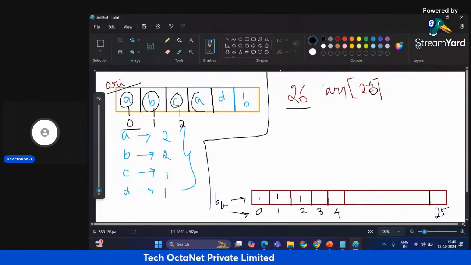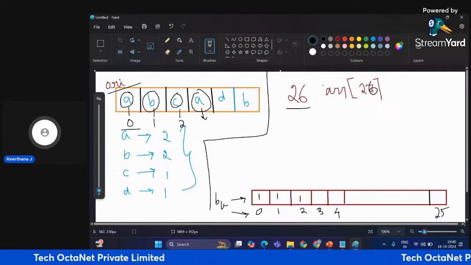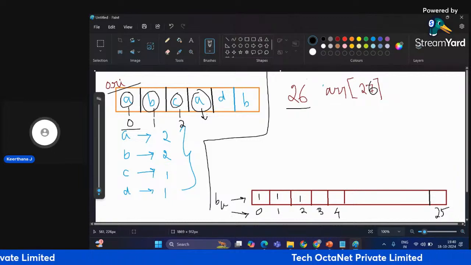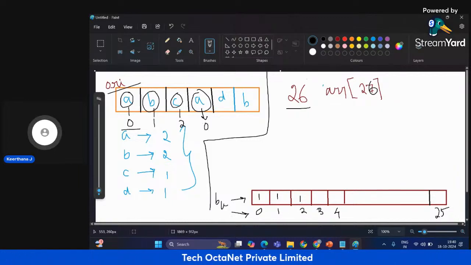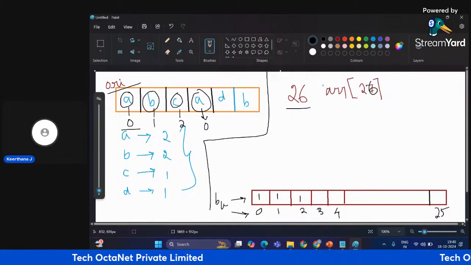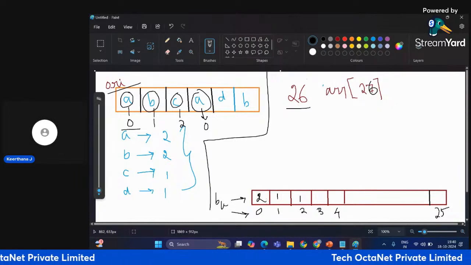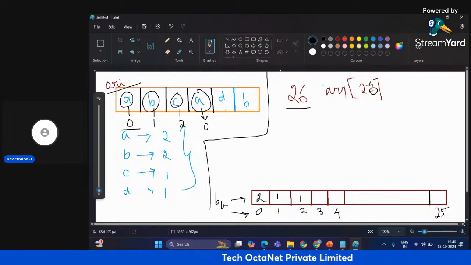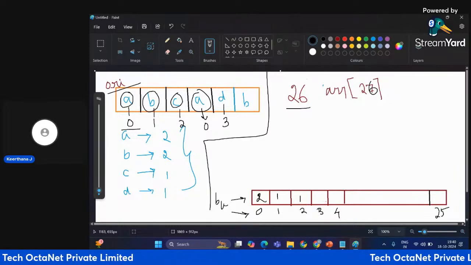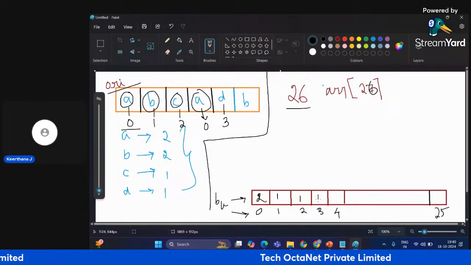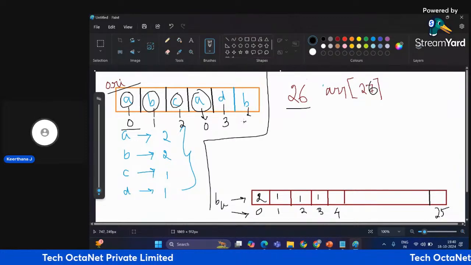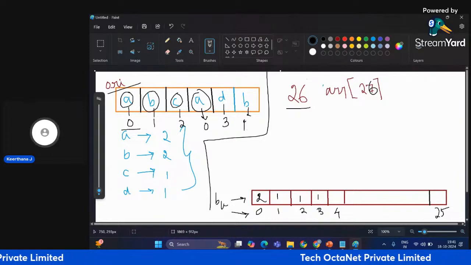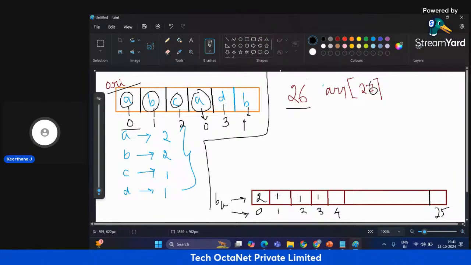Again, now A is encountered. By performing some calculations, I want to get 0, so the zeroth index will be incremented and converted into 2. Then D will have index 3, so at index 3 I'm going to put 1 because one D is there, right? And again I encounter B. B is the second element, but in the index we store 1, so at index 1 I'll be storing the count of B. And this is my frequency array.